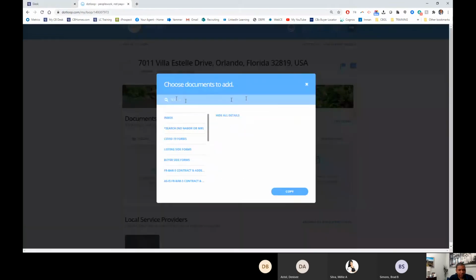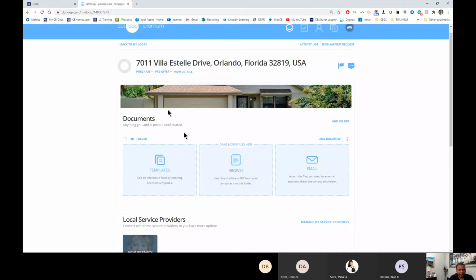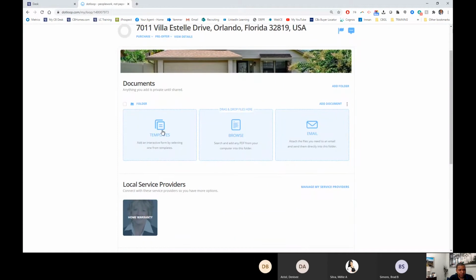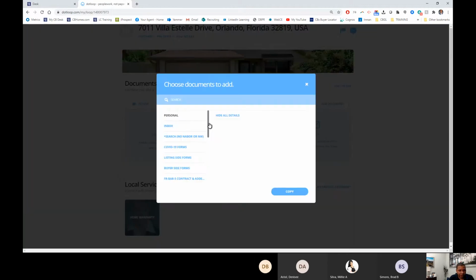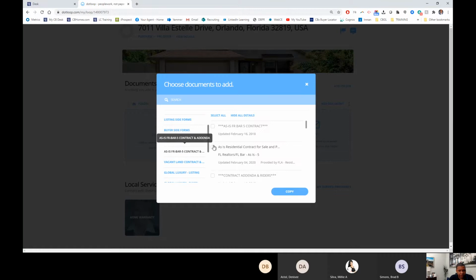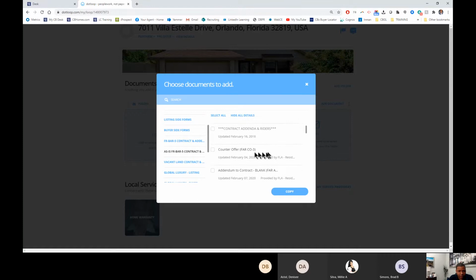So I'll go back to my loop. Again, I went into my loop and I'm going to go into templates. And I am going to go into FAR/BAR As Is right here, contracts. As you see, we've added that. And I am just simply going to add the contract. I want that part of my loop. Maybe I'll do counteroffer later, but right now we're just adding the documents that I need.